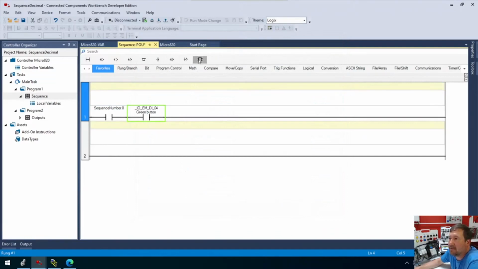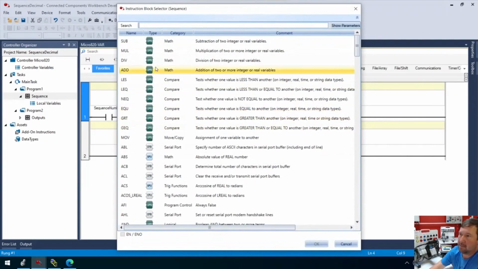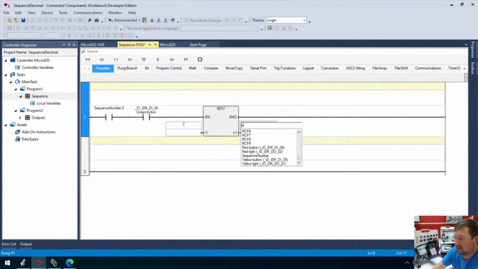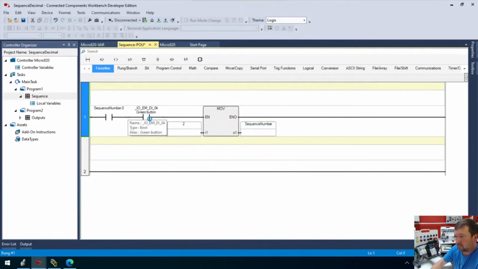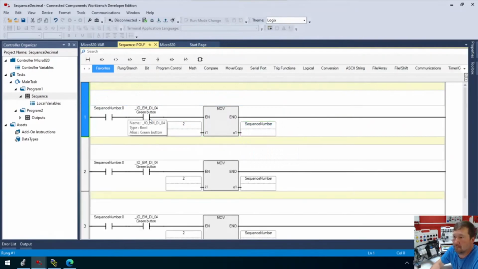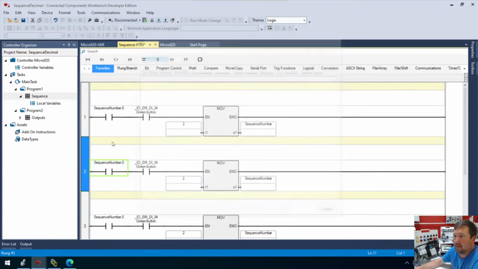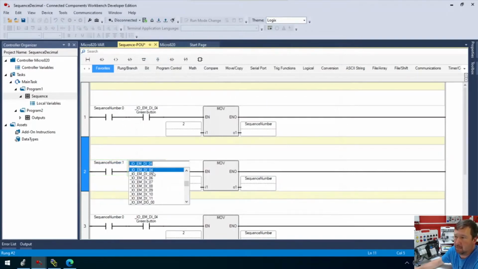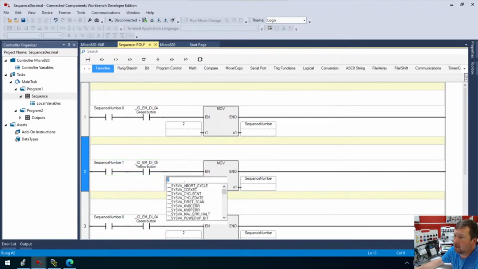And in this case, we're going to bring down an instruction block, and we're going to use a MOV move command. And we are going to move a value of 2 into the sequence number. And now we'll just copy that 3 times. And so if sequence number .1, then we're going to look at the yellow button, and we're going to move, we're going to double this every time.